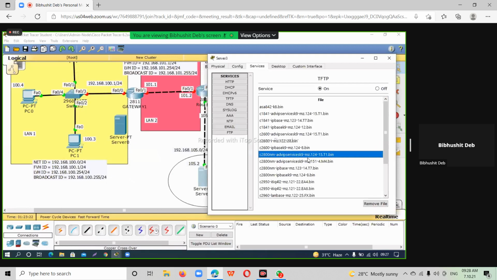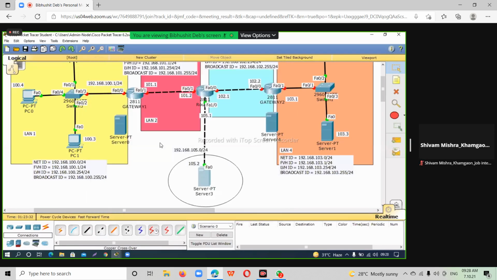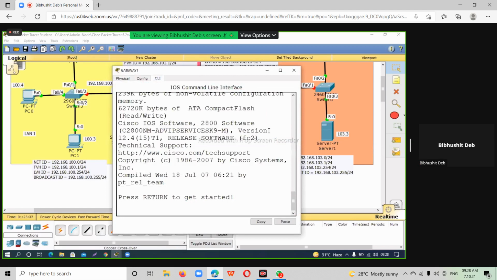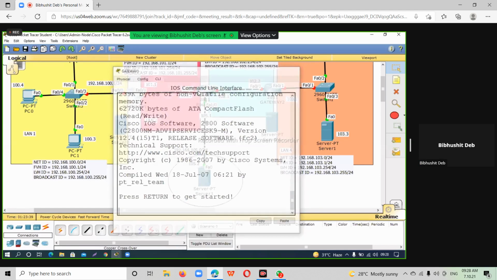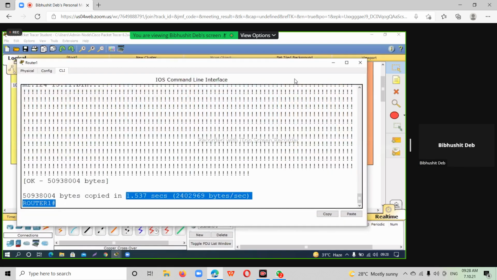Everyone, can you see that this particular file which was not there earlier is available now, right? Up to this it is clear, right? Any questions up to now? No, sir. So we have copied. The copy is done successfully.